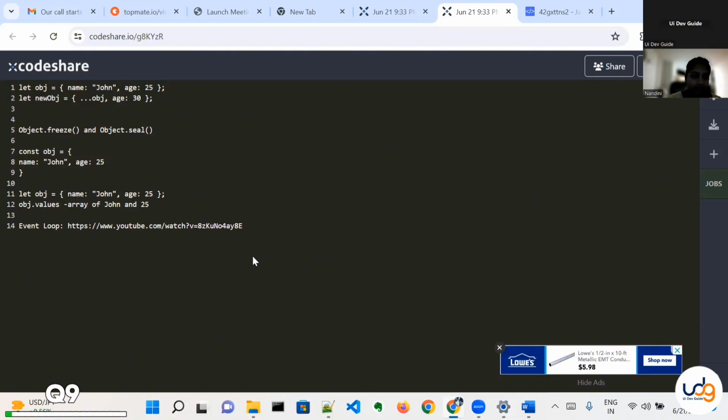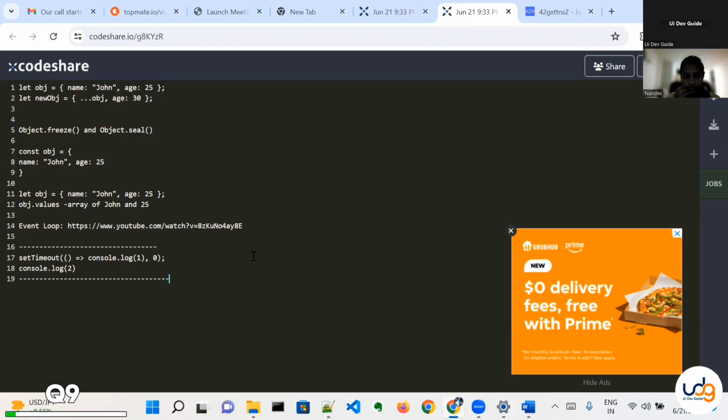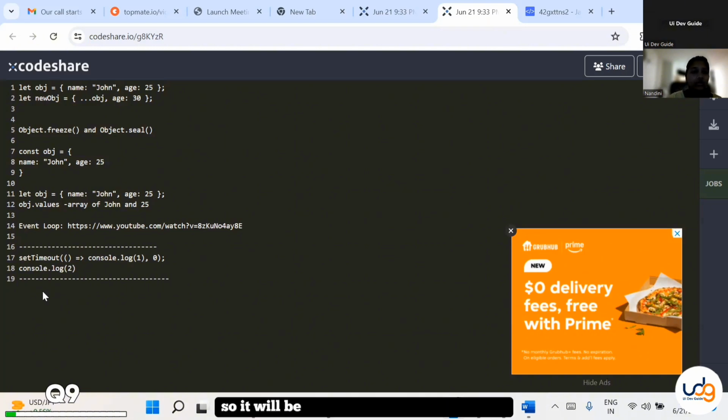Okay, but let me add one thing. You can check this video later for event loop. Suppose I have this line, and I'm printing console.log 2 over here. If I have only these two lines in the code, what would be the output? So it will be first 2 and then 1. Okay. As you mentioned that it will check the time of timeout, correct? So right now we have zero here.